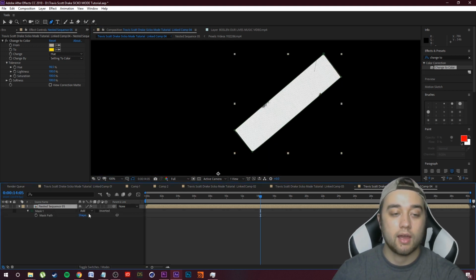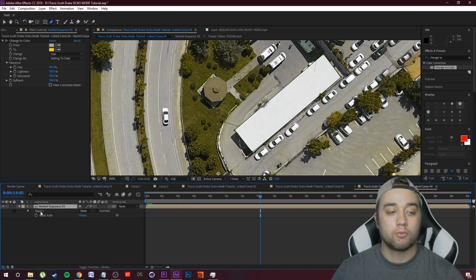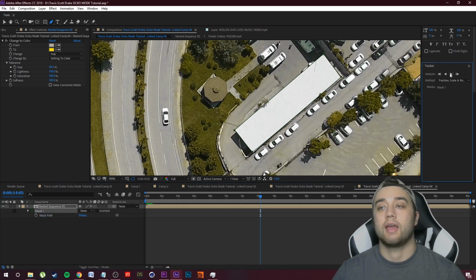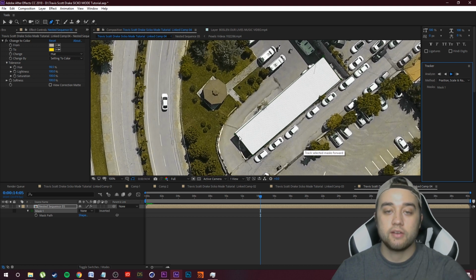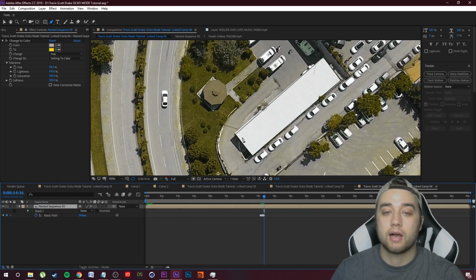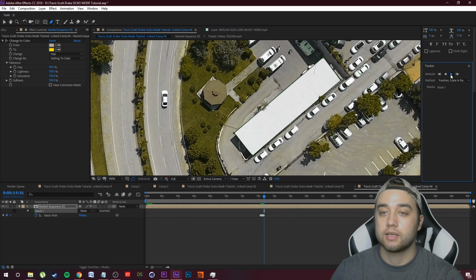Let's click the M key and then make that mask none. Right click on the mask, click track mask, and then just click play in your tracker, just like that. And you're going to see it's going to track. And if it starts messing up a little, just click the spacebar to pause it, click on your layer and just adjust it, and then play again.